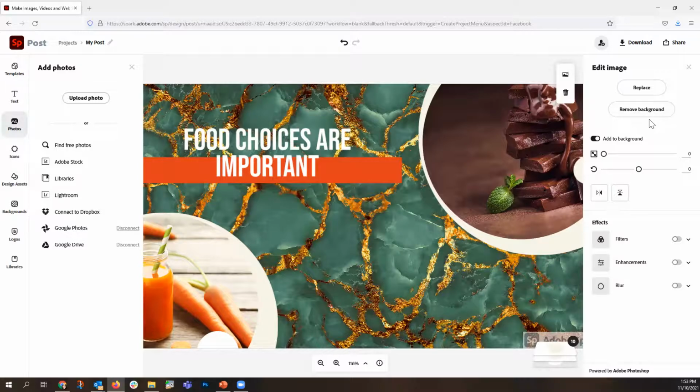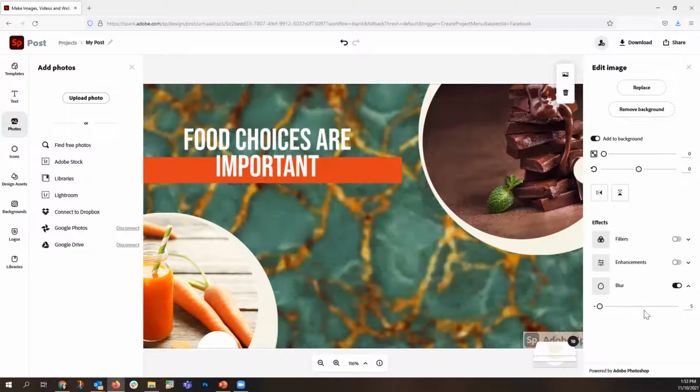background. Now, if I think it works, but not quite, you can go down here towards the bottom and you see where it says filters, enhancements, and blur. Maybe it just needs some blur, right? That kind of makes it a little bit more vague in the background. Maybe that's all it needs.